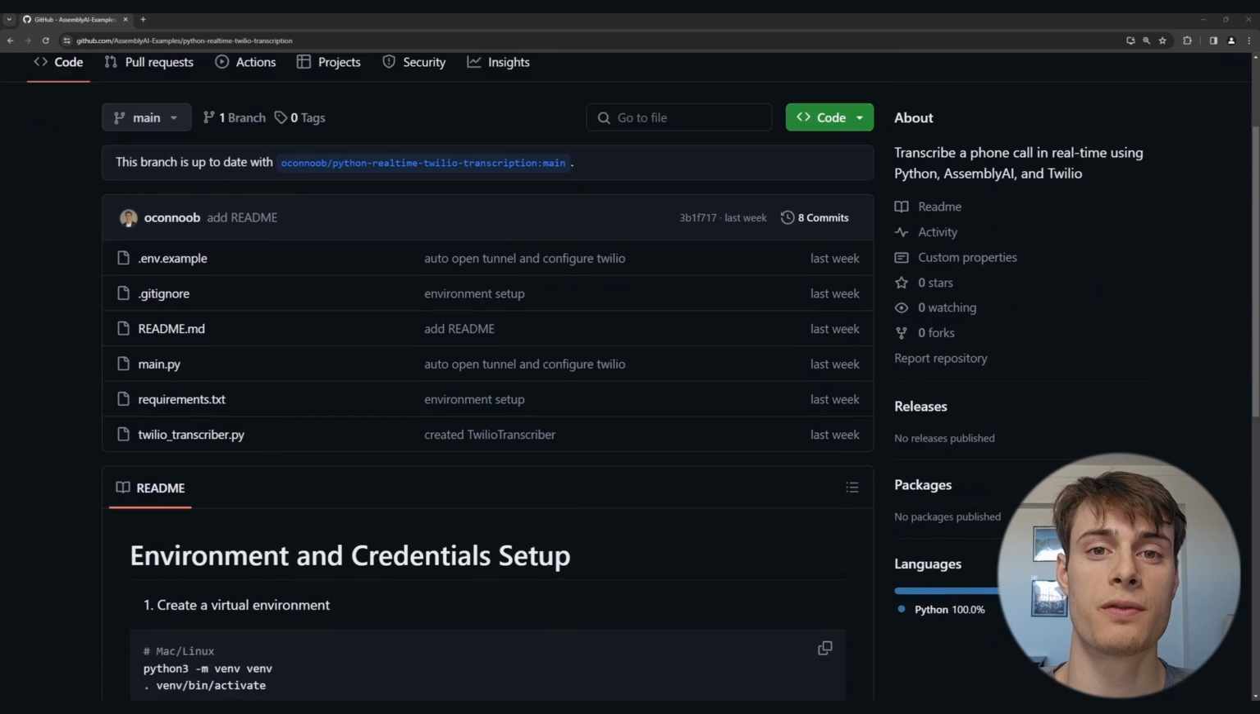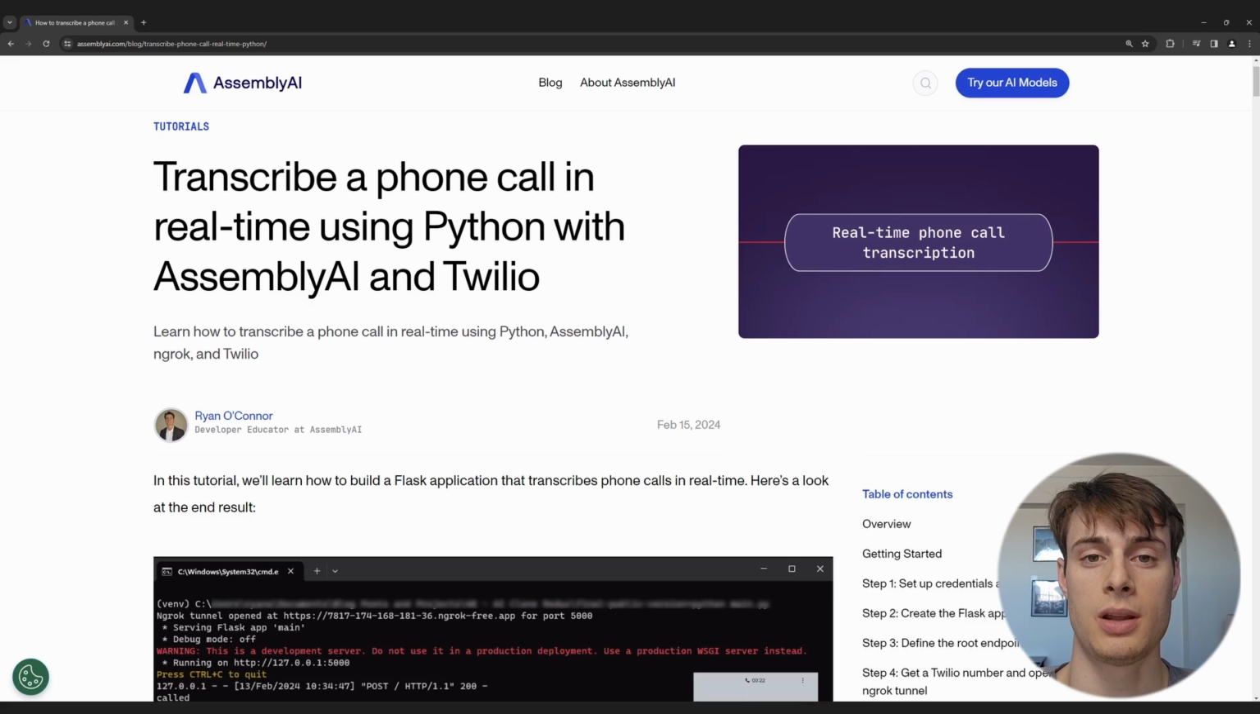And you can find all the code for this tutorial in the repository link below, and you can also check out our blog if you want to copy and paste the code as we go.